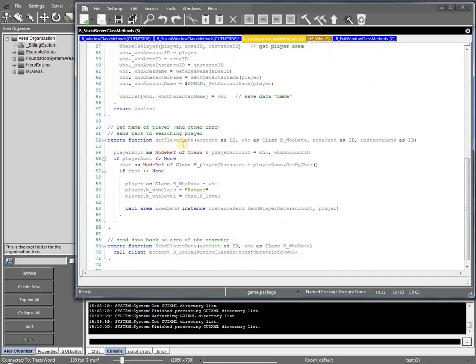After that, we're going to have our get player data. This is going to be a remote function based on where this character is located. We're going to send in our account so we know who to send the info back to. The who will be our who data, and this will be the area and instance on where that player comes from. We're going to set up the account, player account, as a class E player account equals who data, who account ID. Now, if the account does not equal none, that player is not offline.